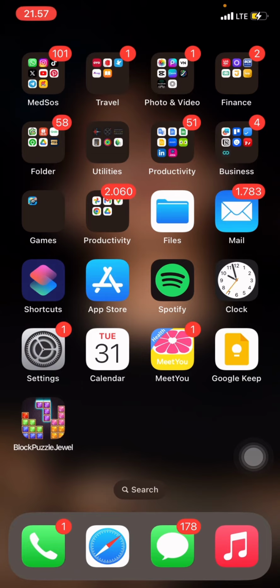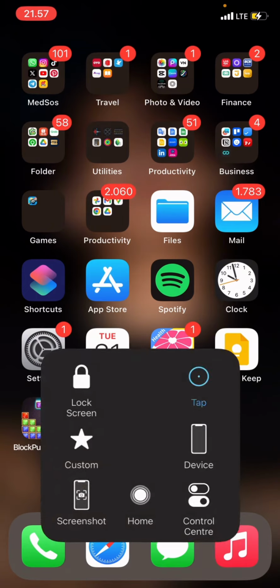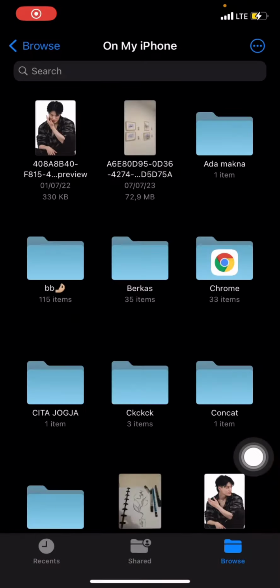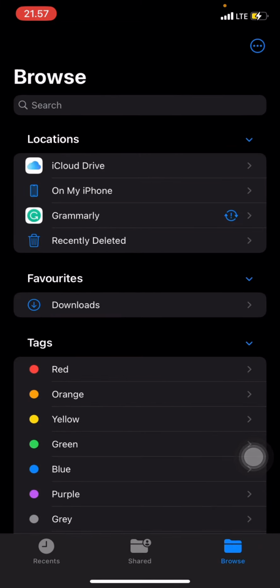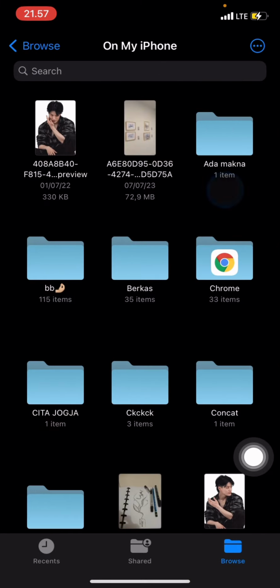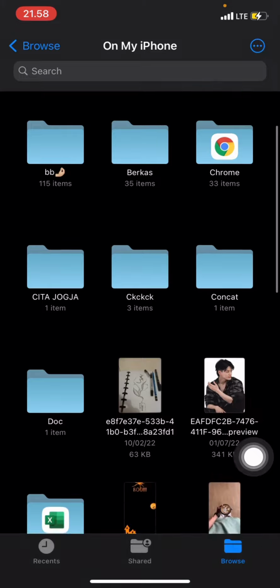Today I want to share a tutorial on how to create a new folder on your iOS device easily. Okay, so the first thing we have to do is go into the Files app, and after you go there you just need to go into Browse. Okay, this is how it looks when you first open your files. You can click on My iPhone to find out what files are still outside of the folders.